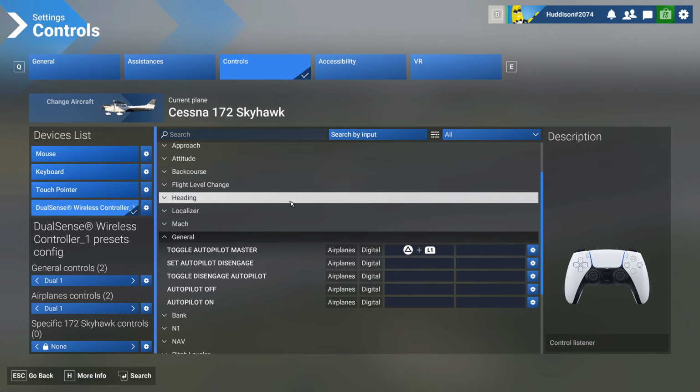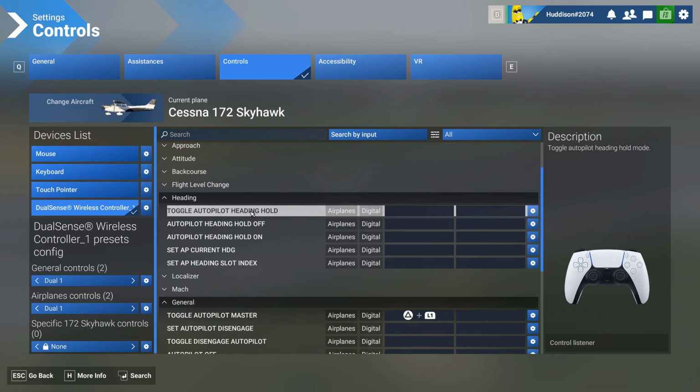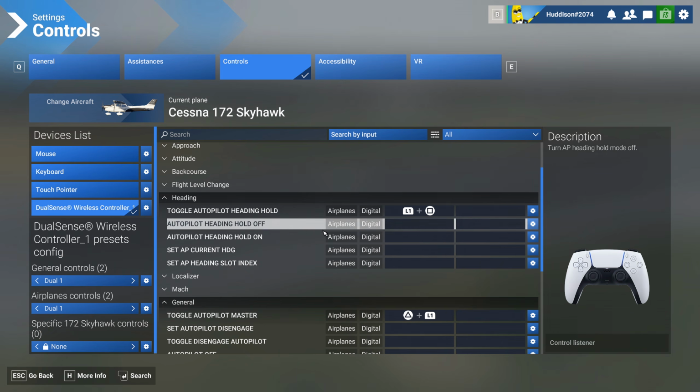So we'll do heading first. Submenu heading. Toggle autopilot heading hold. So for this, left bumper as a shifter and square. Left bumper and square. So start scanning. Take your time. This one you might have to watch a couple of times to get used to it, but it's not difficult. We're just using our left bumper as a shifter and pressing square.